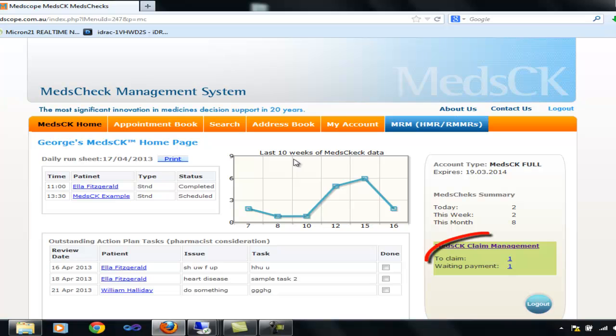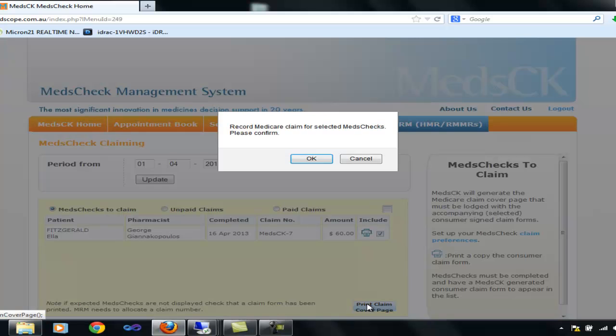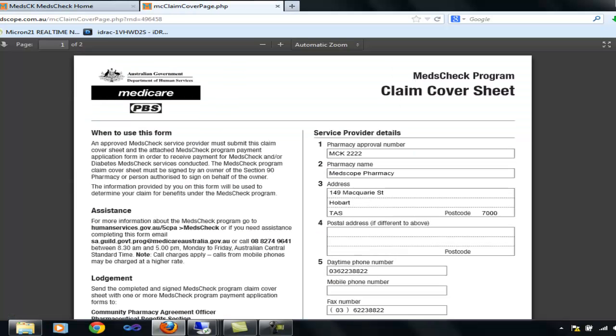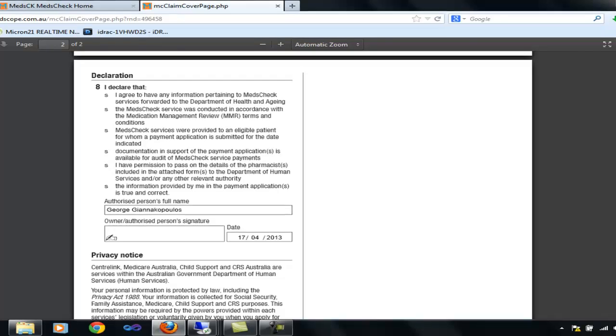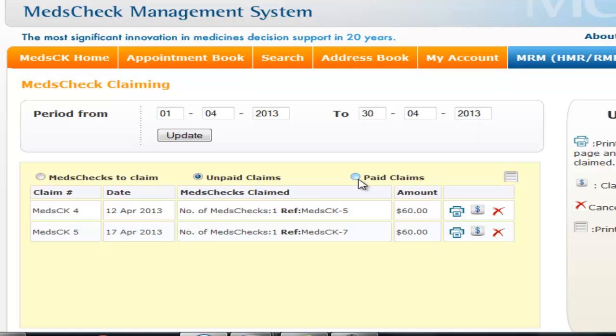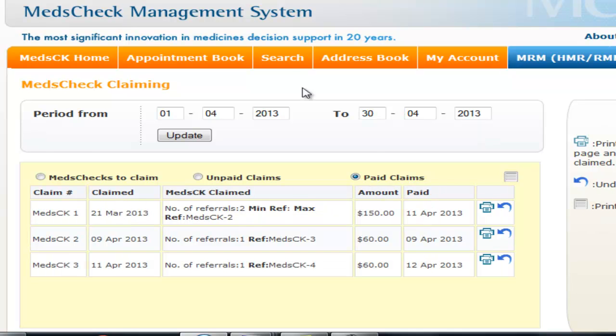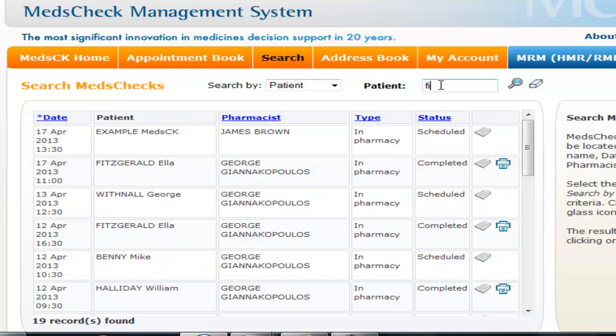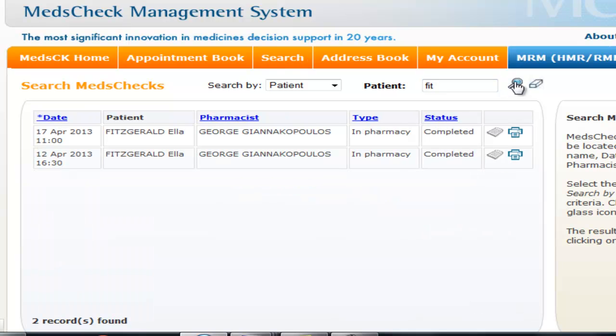The MedsCK claim management module is accessible from the link on the right hand side. From here, the pharmacy is able to print the claim cover page for MedsChecks completed in the selected period and track which claims have been paid and which haven't. The Search tab allows you to search through current and past MedsChecks to either reprint the action plan or review the MedsCheck interview and consumer profile.